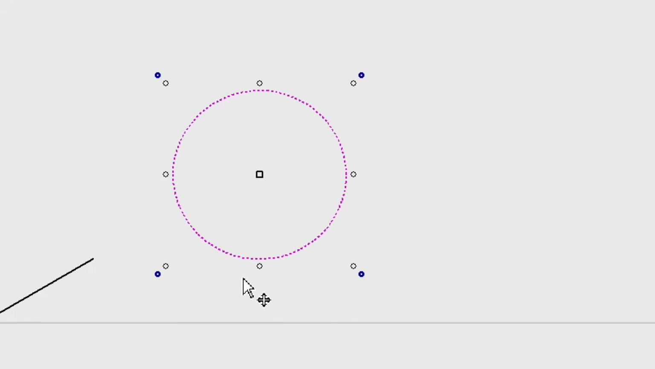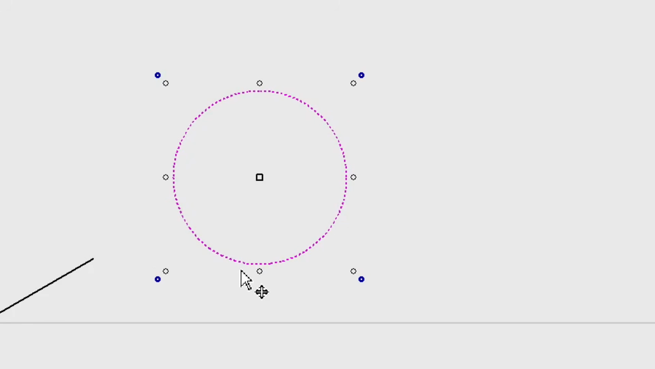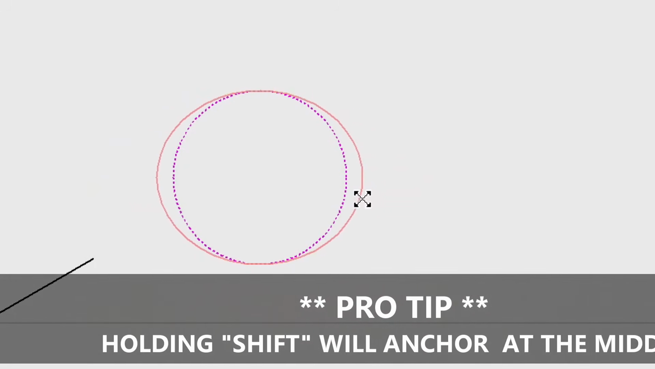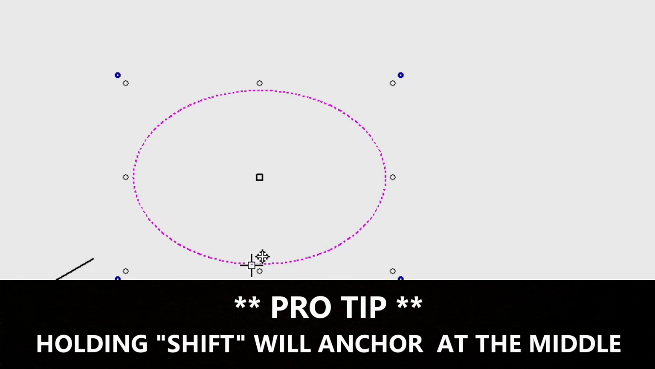Now, if I hold the Shift button down while I am hovering over one of these handles, it will now not use the opposite side as an anchor point, it'll use the middle as an anchor point. So that means it'll stretch from both sides from the anchor point. So I'm holding the Shift button down, and you can see it stretching both sides that way. The same thing will happen up and down, just like that.